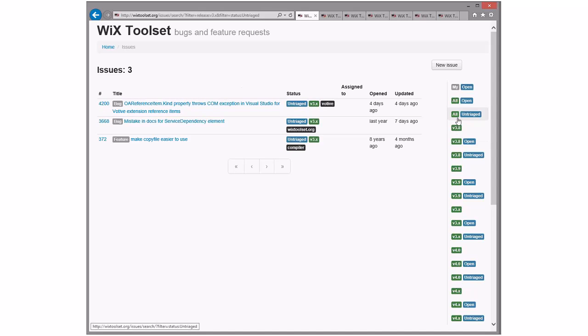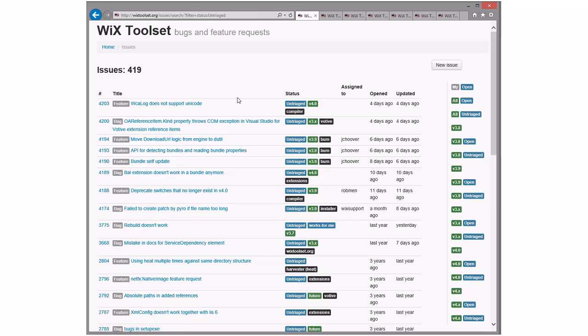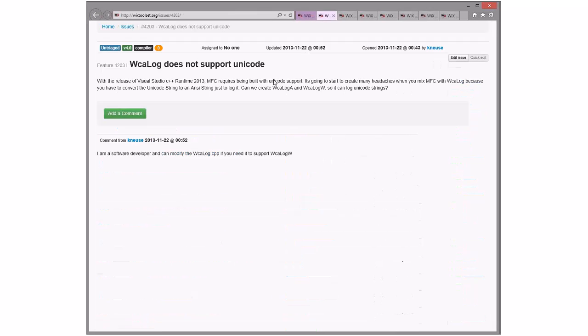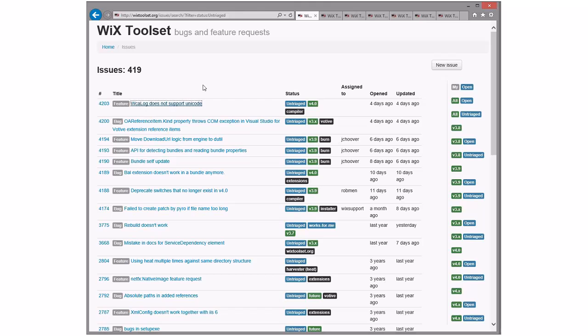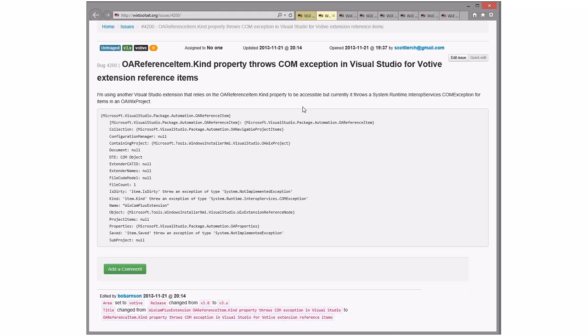Nope, not 3x untriaged. All untriaged. Oh, here's that duplicate. Does not support Unicode. I think we can just make this one go away as a dupe of the other one. Yes. I am software developer. I can fix. Just need to figure out what to name it. Yes. OA reference kind property throws COM exception in Visual Studio for votive.